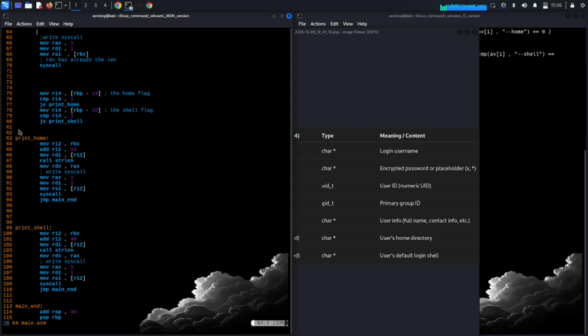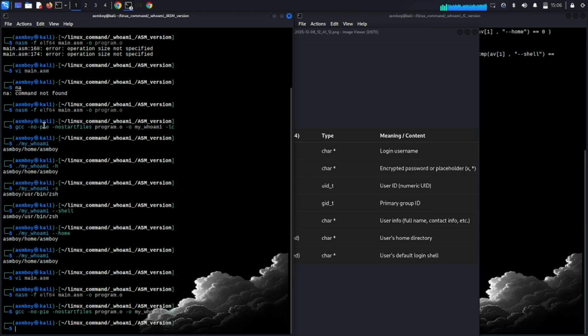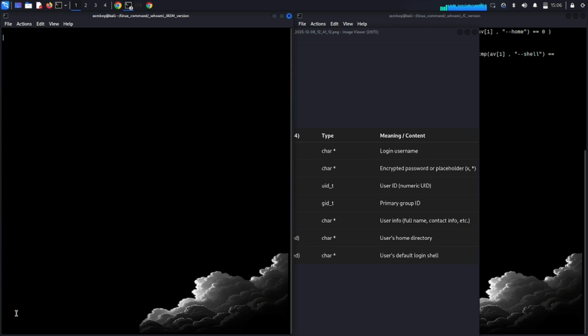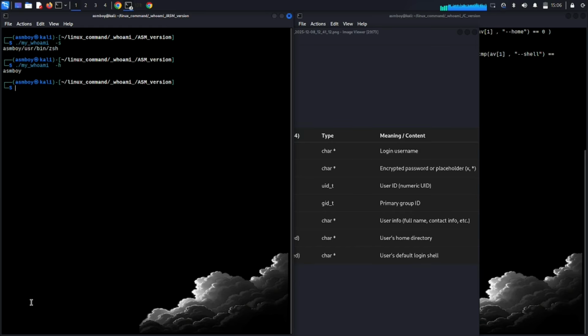So here we simply just need to do what? We just need to do jump to main end like this, and let's do NASM again, GCC. As you can see, it works right well. Minus s, minus h, minus home, minus shell. Good. Now let's do GDB to see the addresses in the real world.